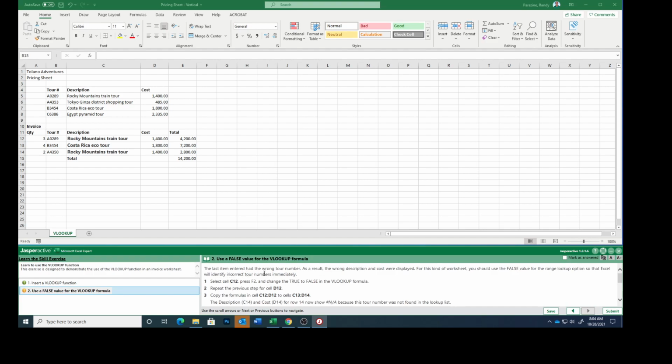The last item entered had the wrong tour number. As a result, the wrong description and cost were displayed. For this kind of worksheet, you should use the false value for the range lookup option so that Excel will identify incorrect tour numbers immediately. So select cell C12, press F2 and change the true to false.